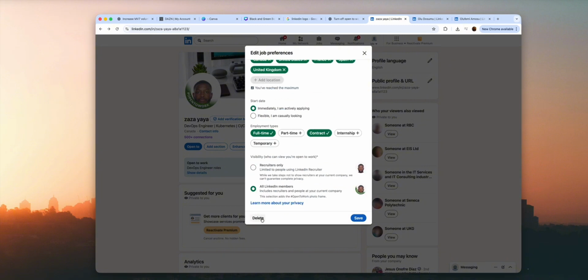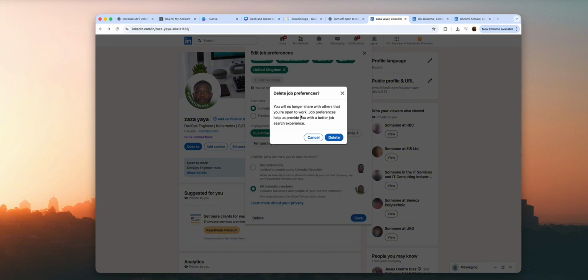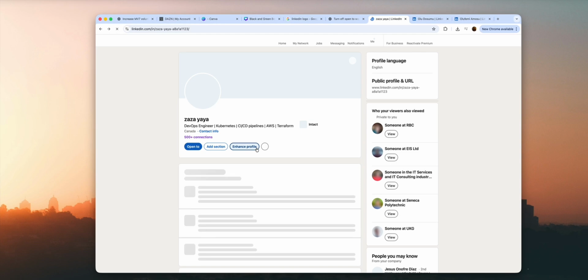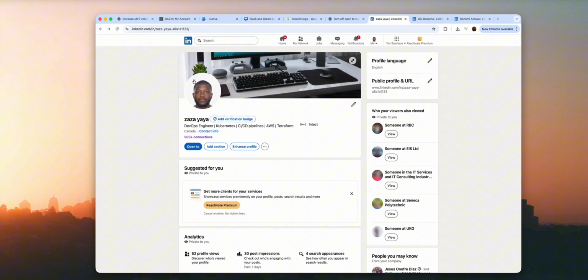You just click delete and it says delete job preferences. So you will no longer share with others that you're open to work. Job preferences help us provide you with a better job search experience. When you click delete, it's going to go automatically. So now you see it no longer says open to work on your LinkedIn profile.